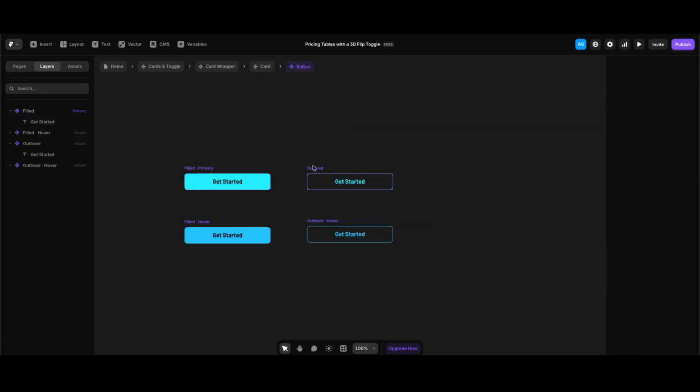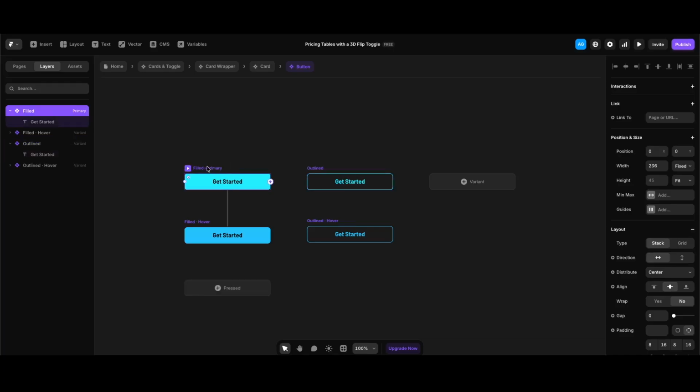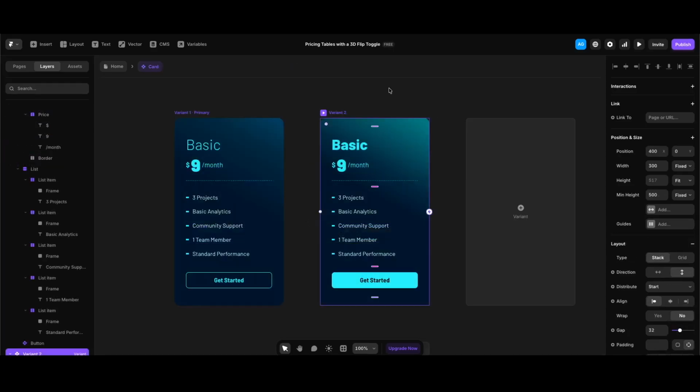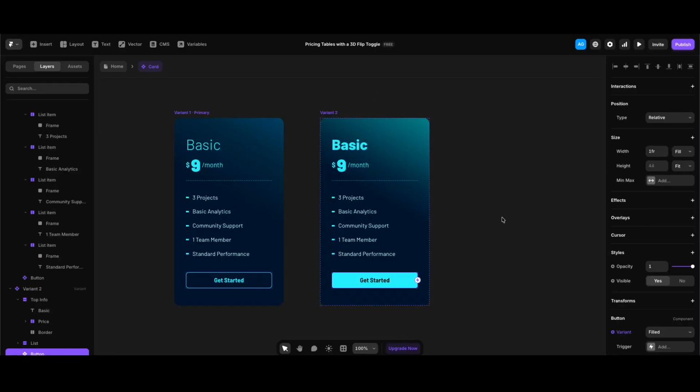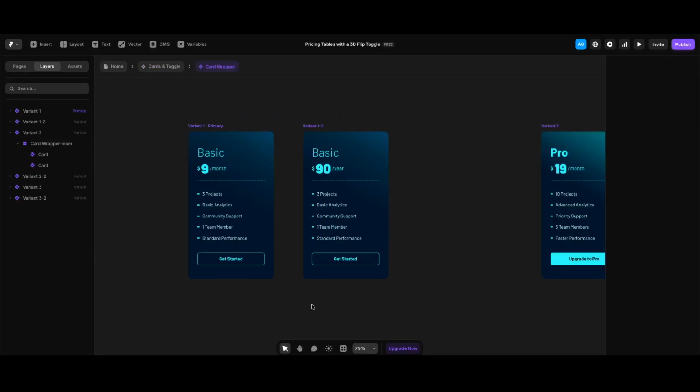And the button component has an outlined and filled variant. You can see the second variant of the card is created for the plan you want to emphasize. That's almost always the middle card, right? So in the second variant, we have a more prominent background gradient. Also, its title is in bold font weight, and its button is also filled, all for emphasizing a particular pricing plan, right? Let's check the card wrapper component.